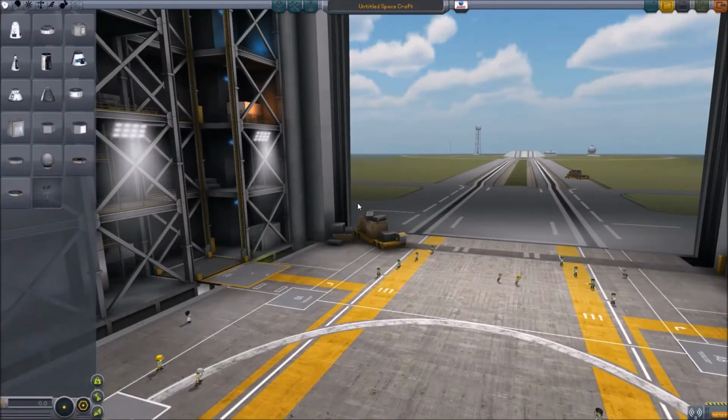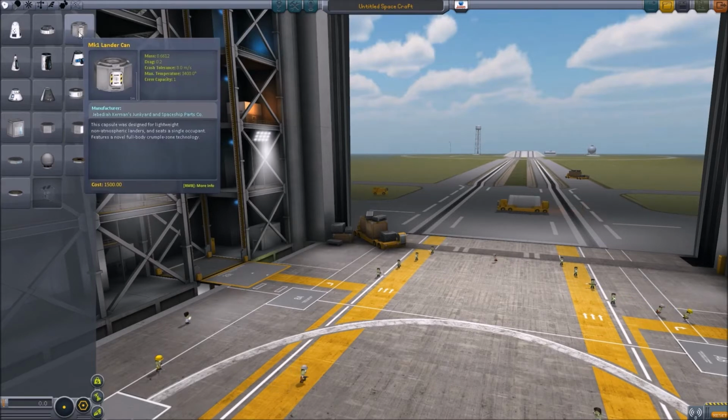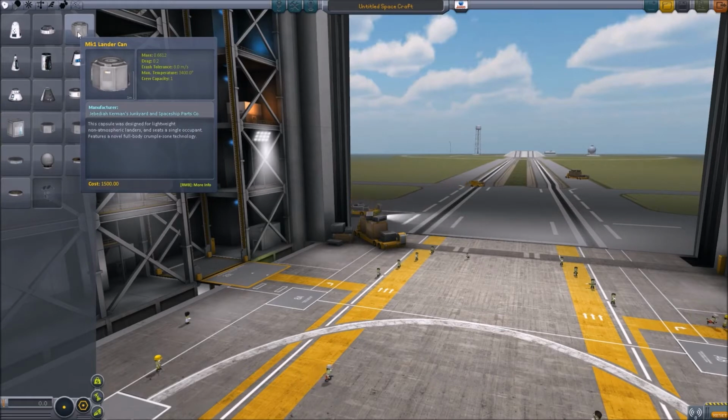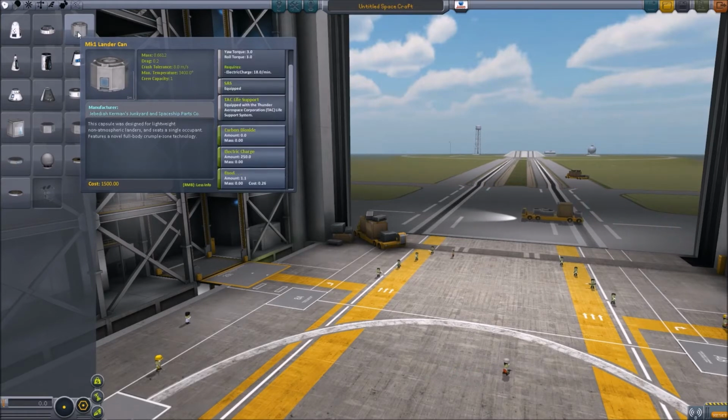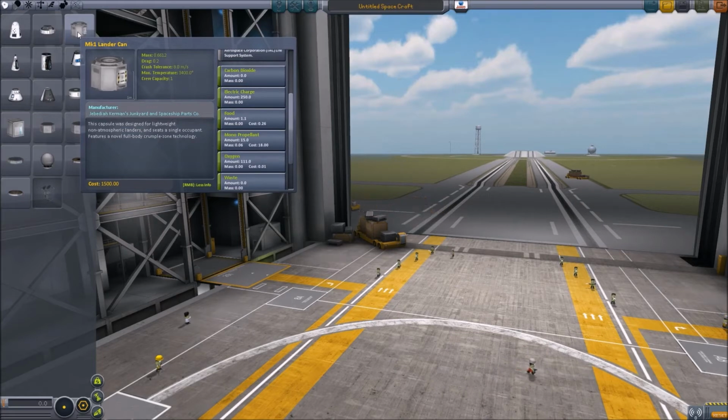Okay, so here we are in the VAB. So how has TAC life support changed the VAB? Well, it's made some modifications to some of the parts, particularly the types of parts that Kerbals will find themselves living in. So for example, in the lander can, if you right click the lander can to get more information about it, you'll see that it is equipped with TAC life support, and that has added a number of resources to the lander can itself.